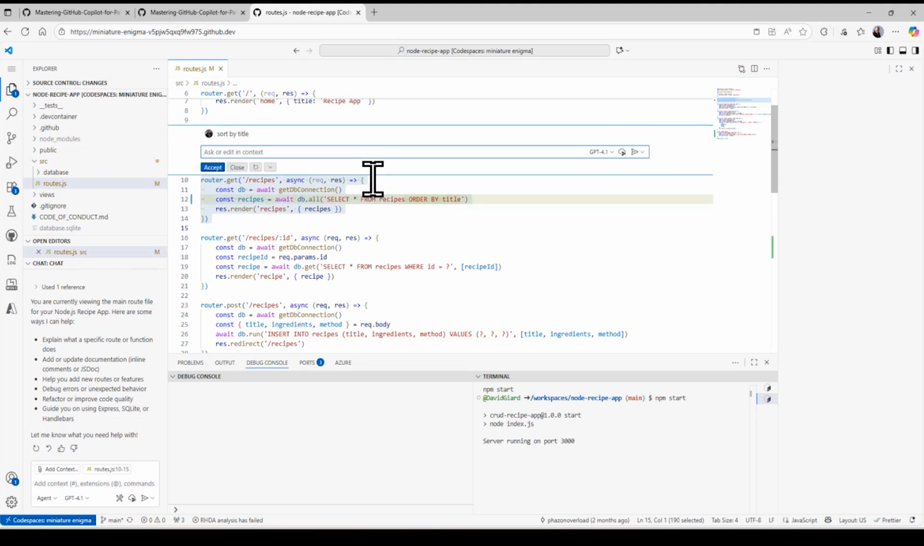And you see it changed it. This query now appended order by title on the end of the query right here. And if I like that, I can accept it. You notice it's in green. That indicates it's a change. And if I don't like that, I could hit regenerate to try to come up with another way of doing this. There aren't a whole lot of ways of sorting a data set in SQL.